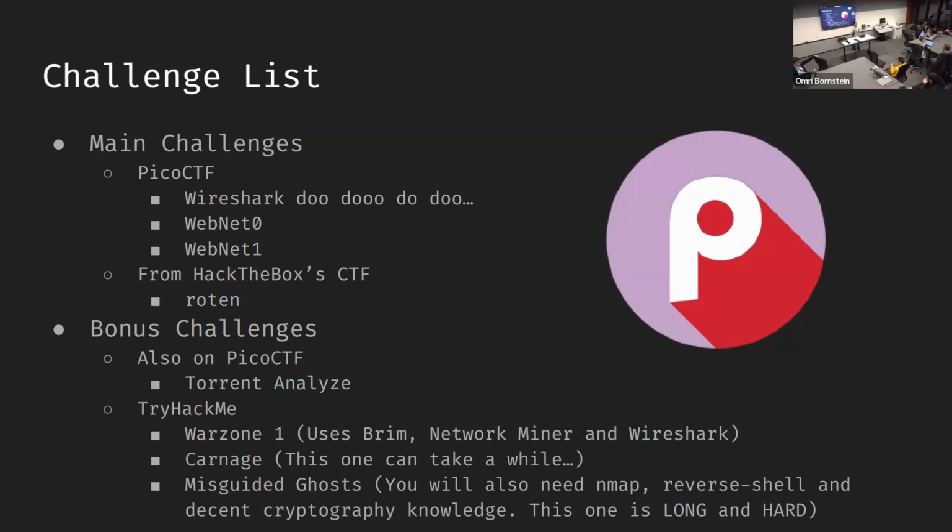However, there are several red herrings in this one. It can take a while. So if you want to try that one and are using the free attack box, not your own, you'll have to work fast because you only have an hour. And the last one is Misguided Ghosts, for the truly masochistic. I could not finish this. It goes on forever. You'll also need to know how to use Nmap, reverse shells, and have decent cryptography and cracking knowledge. So if you want to have a go at that one, go ahead. It is also rated hard on HackTheBox, so have fun with that one.